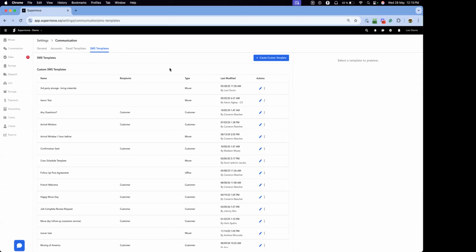All right, moving forward. So now that we reviewed email templates, SMS templates are going to look like a walk in the park because these have very, very minimal setup compared to the email templates themselves.